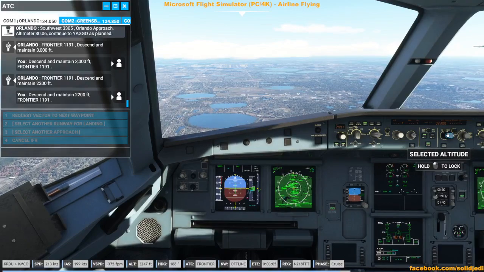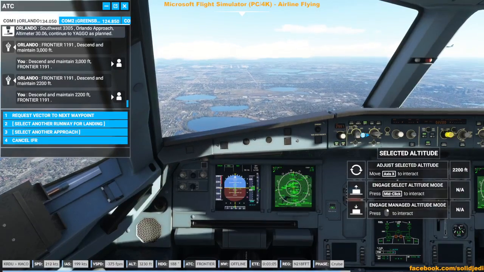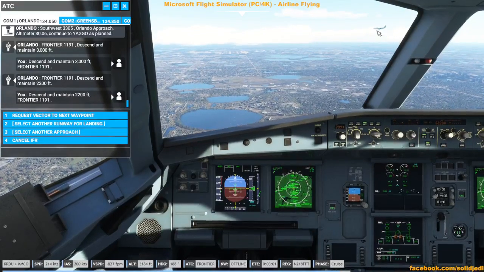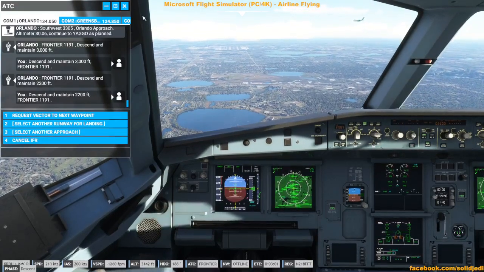Frontier 119er 1. What the fuck? What the fuck? This has to be a player. What the fuck, bro?